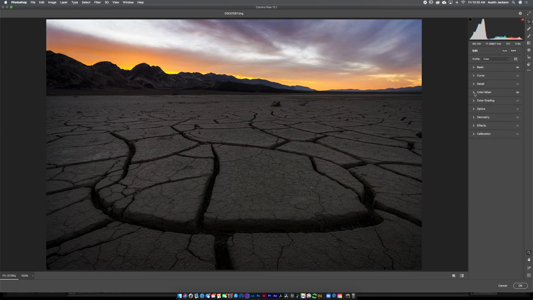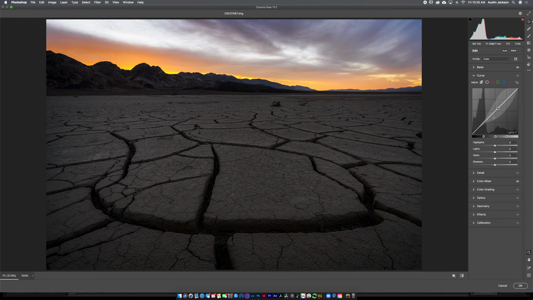Maybe I'll go back to my color mixer and I will reduce the saturation of purples. I don't really like what it's doing in the sky with the purple and the magenta. That's looking good. And let's go to the curve here. So a lot of times on the curve, my last step is I'll pop the highlights just to give the image a touch more punch.